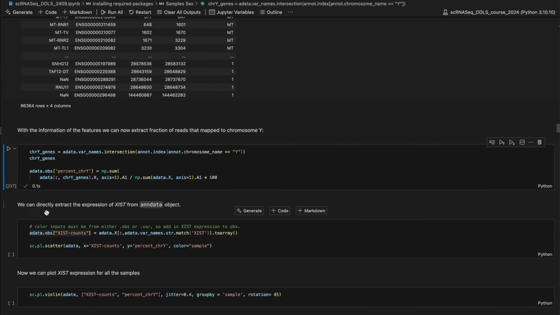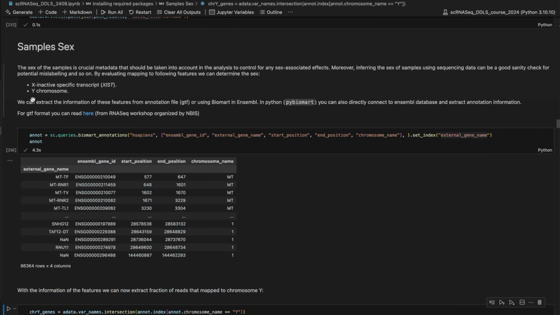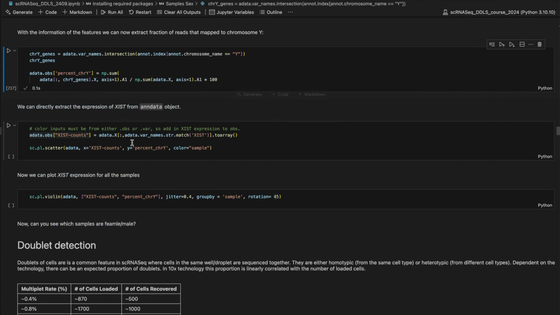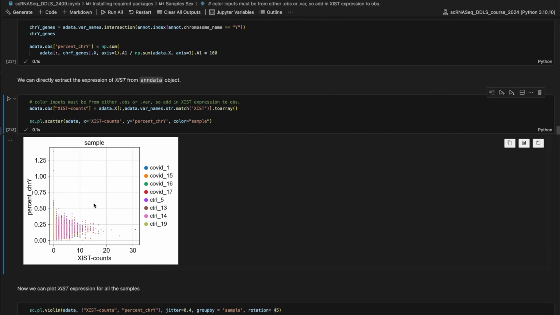Moreover, we extract the information of XIST. What is XIST? I think I went through this very quickly. XIST is the X inactive specific transcript, which is expressed on the X chromosome, and this can give us a proxy to the sex. So here we do the same. We just check whether there's an expression of this gene in given samples or not, and then we plot it. Again, we are plotting using a scatter. We have on the x-axis the XIST count, and on the y-axis the percentage of Y chromosome.